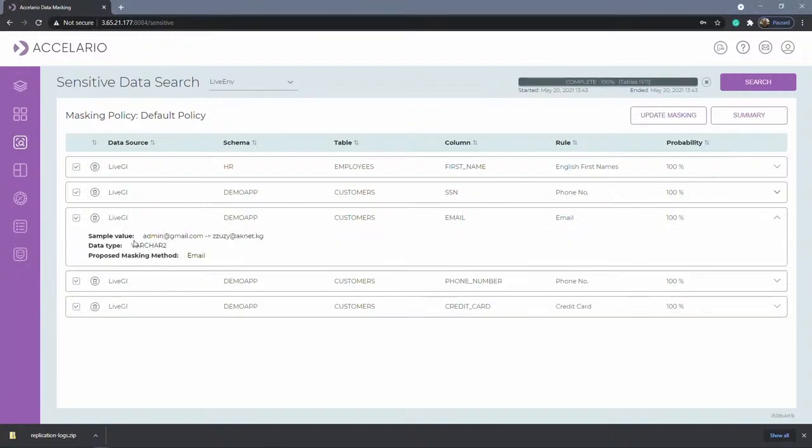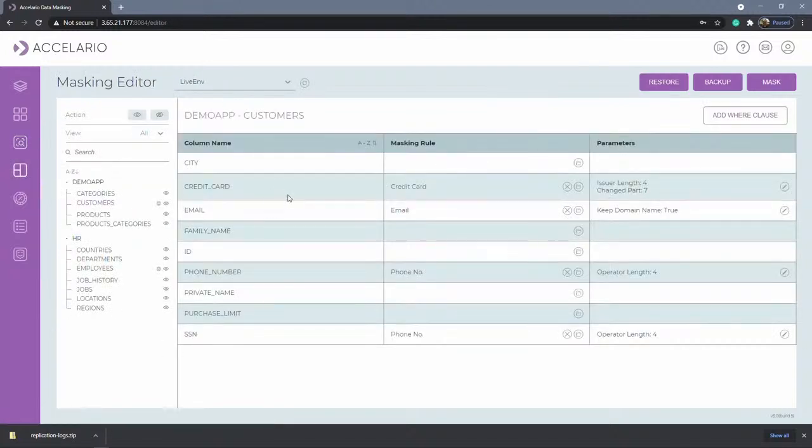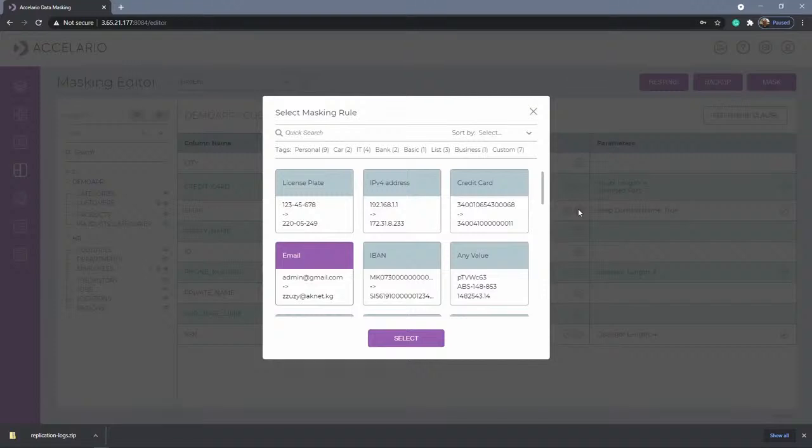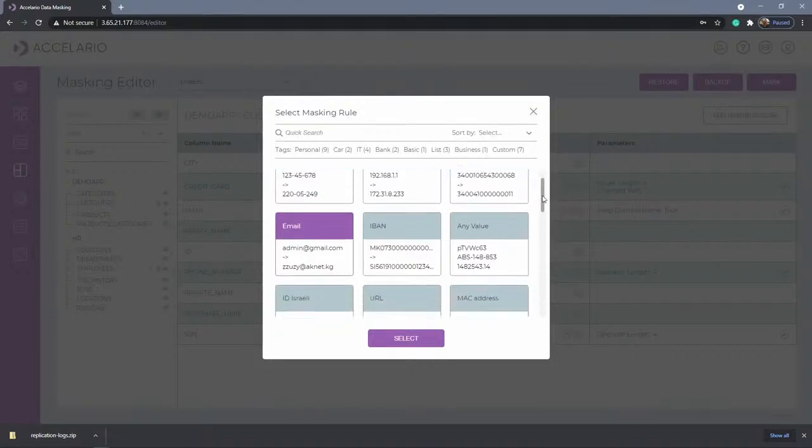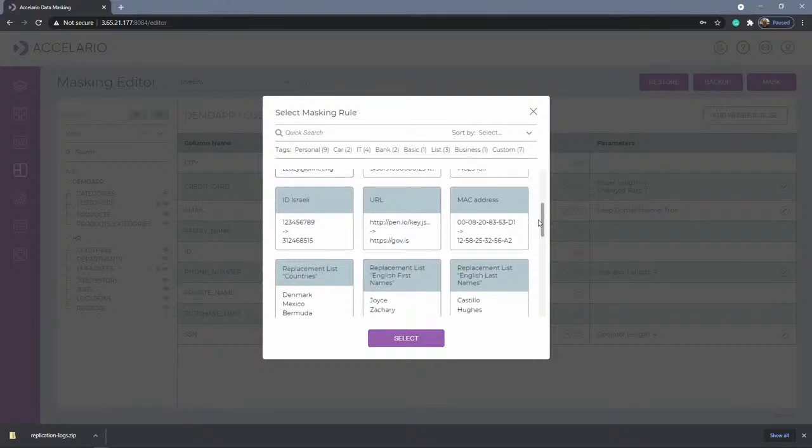The sensitive data search has identified the email address as being sensitive data. Clicking on this row exposes the column details and the proposed masking method to be applied. We can see which fields have masking methods assigned to them and the method details in the masking editor. Clicking the folder icon in the masking rule column for the email column name exposes the masking method or rule being used in addition to all the other rules that are available.